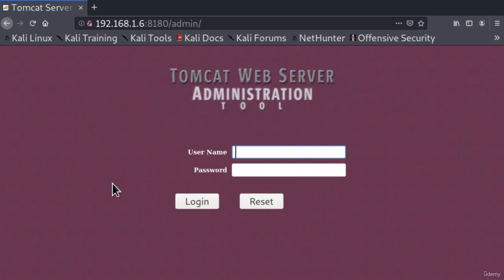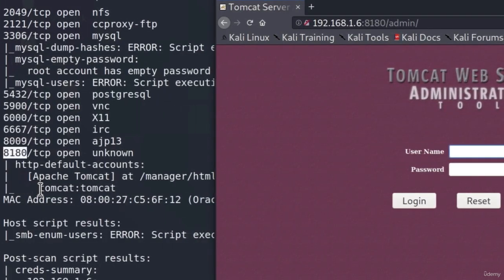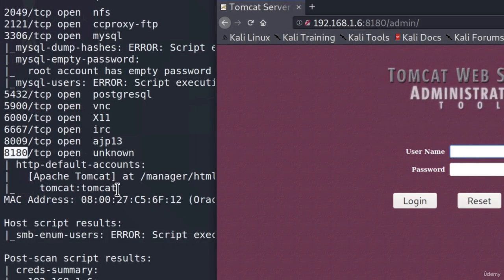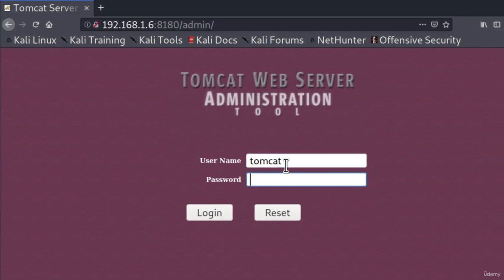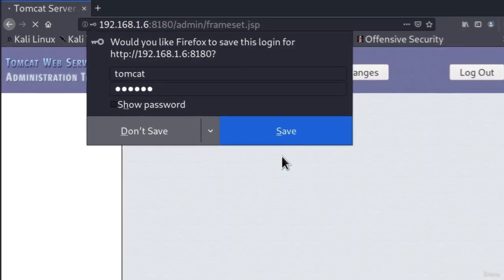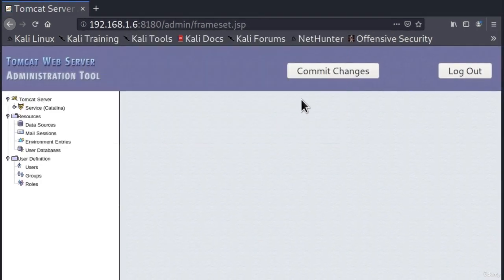If I click on it, it leads us to this admin page where we are required to specify username and password. And down here from our scan, we got Tomcat and Tomcat. Let's try it out and see whether it fits. If I type Tomcat for the username and Tomcat for the password, click on login. There it is. We managed to log in to the admin page of the Tomcat server. Great. This is our first vulnerability that we managed to discover and exploit.